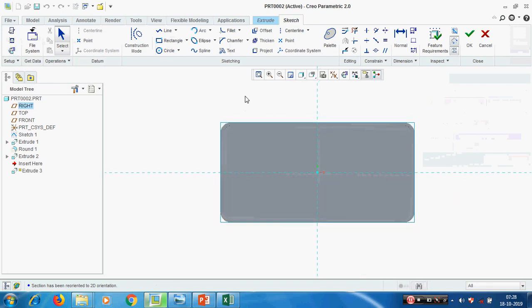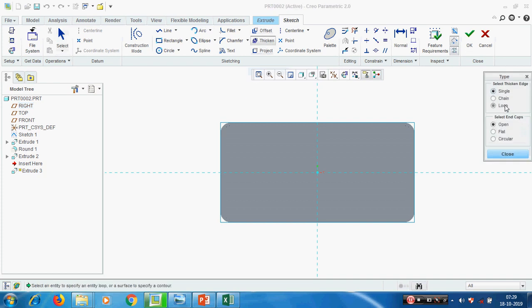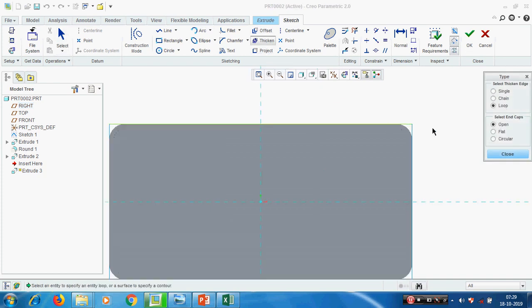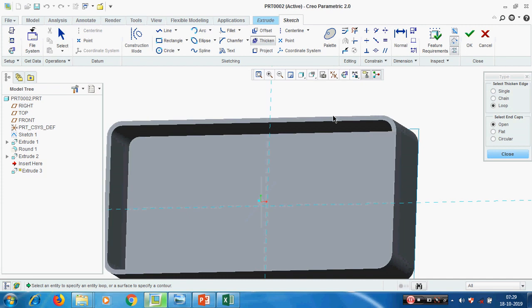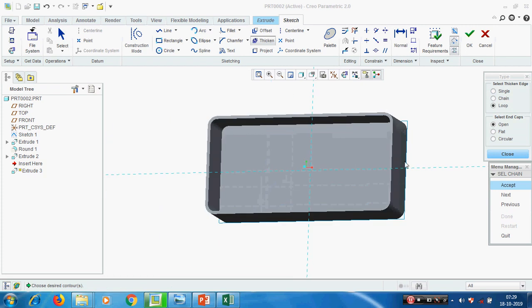So now we have seen offset and project. This is the thicken option. Thicken means, see, loop, which edge we have to select, any one edge. Which edge is it showing next? Next internal edge we have to select, then we have to accept.